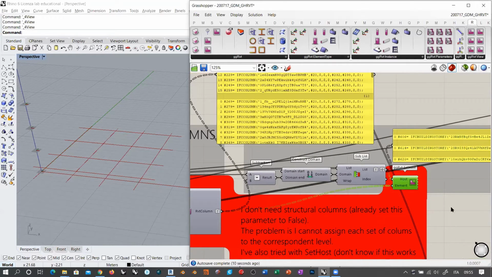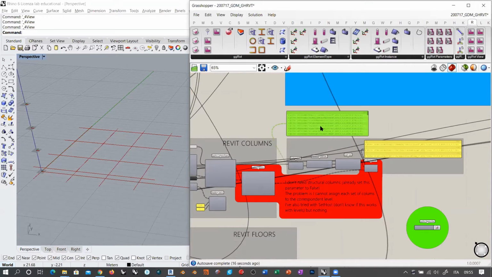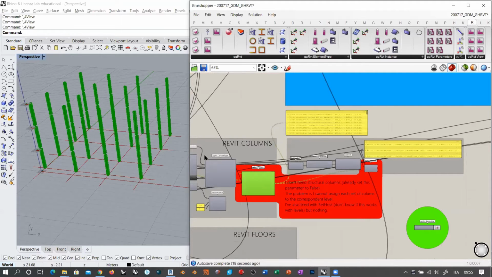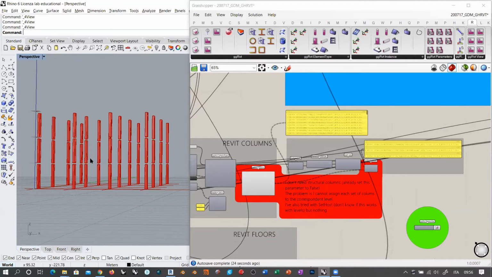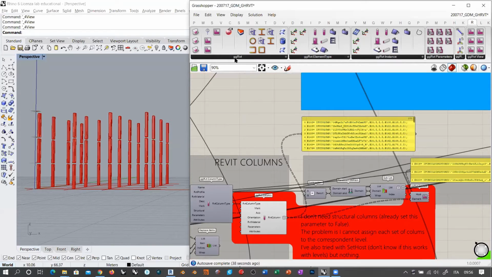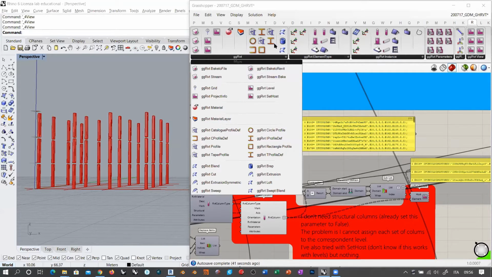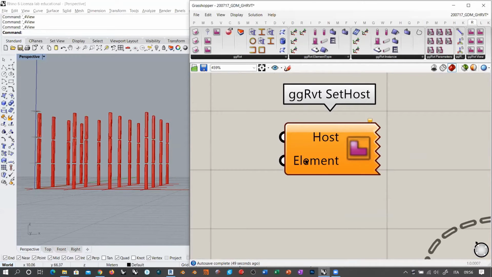Here there are some attempts that I was doing, because remember the problems that I was mentioning. The columns, like in this export here, will belong to Revit levels in a weird way somehow. So you might have a column belonging to level 1 instead of level 0. And this was an attempt that you can make in order to assign a specific element to a specific host. So I was trying here, there is a component in GG Revit generic commands, which is called Revit Set Host. Okay, like this one. It asks for the element and for the host.